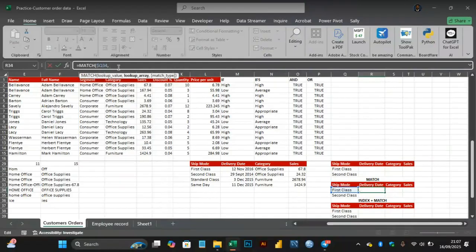Then the array we are looking for, what's our lookup array? Lookup array is different from table array, right? Table array in VLOOKUP is the entire table or the particular entry of the table you are looking for. But lookup array is specifically on a particular column of choice. All right, that's what lookup array is.